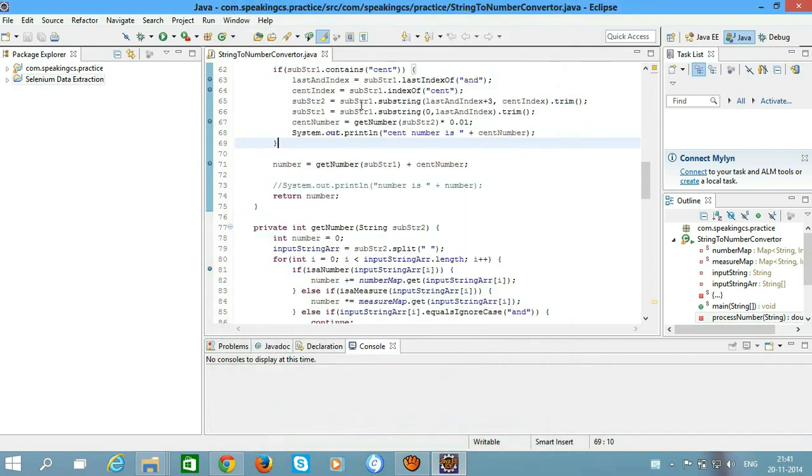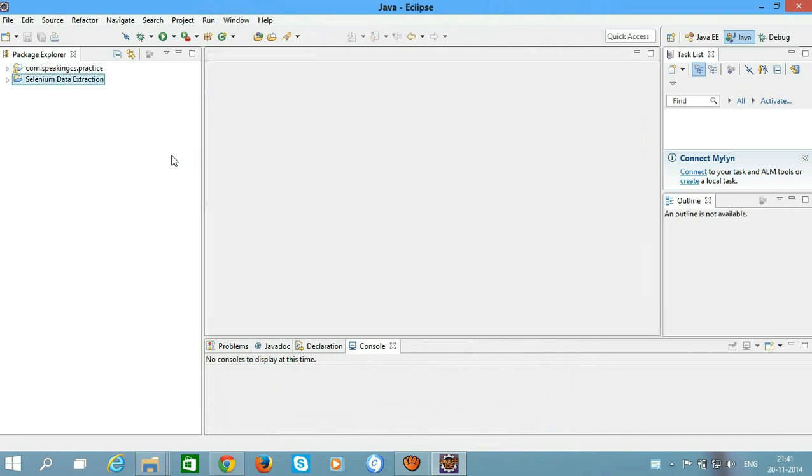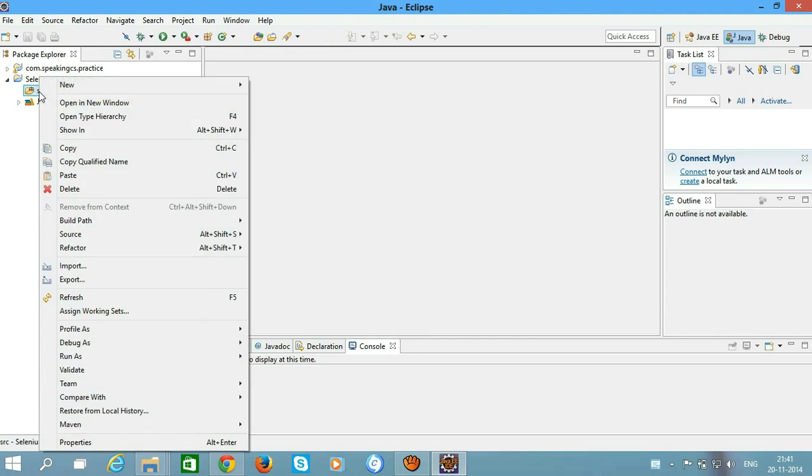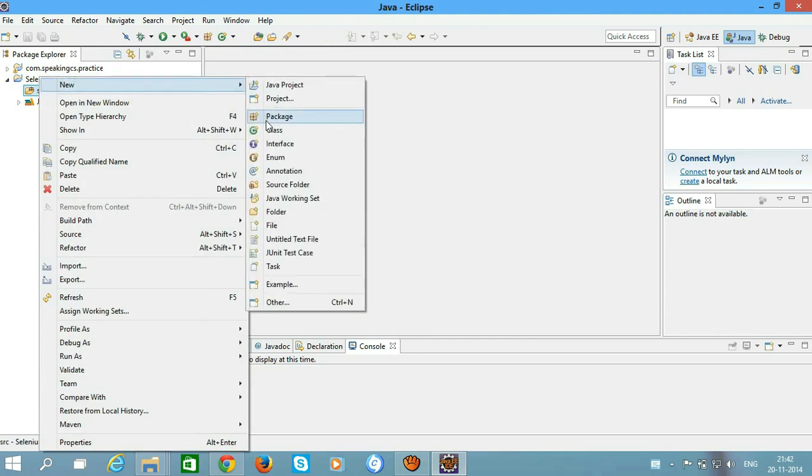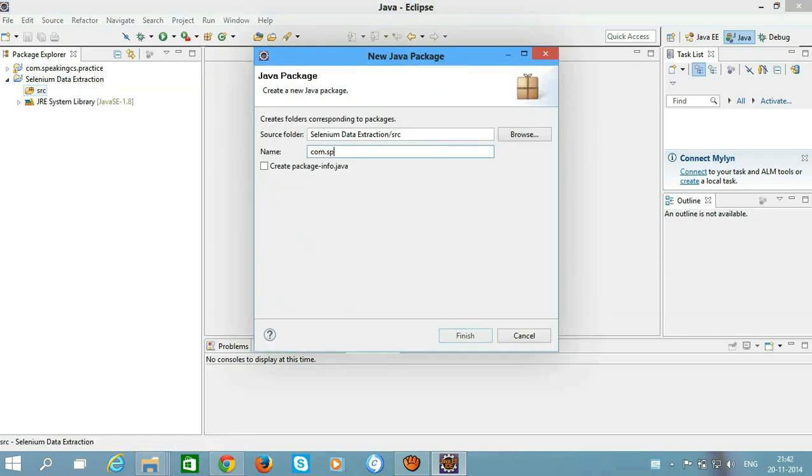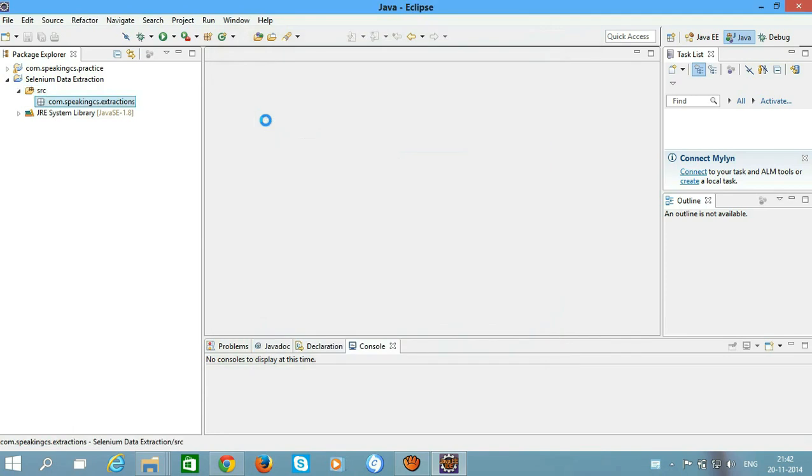And now create a package. New and select package and give a name to it. And now what we have to do is we have to add our downloaded jars.